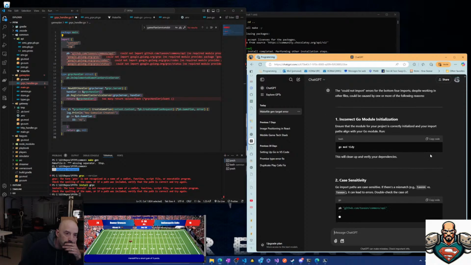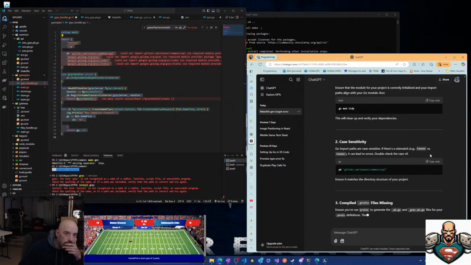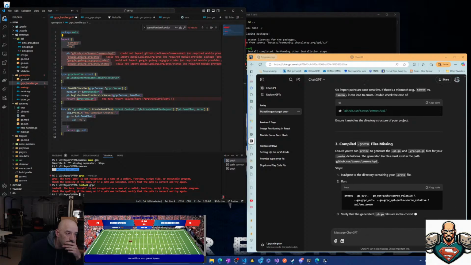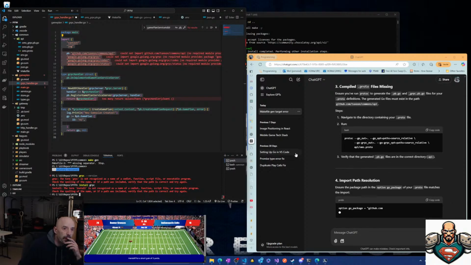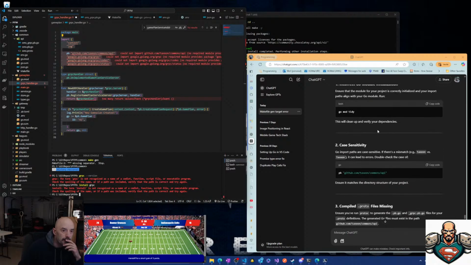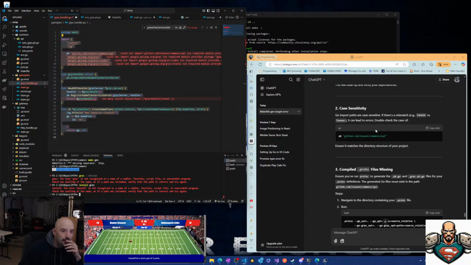Go mod tidy. That'd be weird, but okay. Compile.protofile's missing. Yeah, no, I've done that. Go import paths are case sensitive. If there's a mismatch, I already just told you I copied and pasted. Ensure you've run protoc to generate the PB Go and gRPC Go files for your proto. The generated Go files must exist in the path.